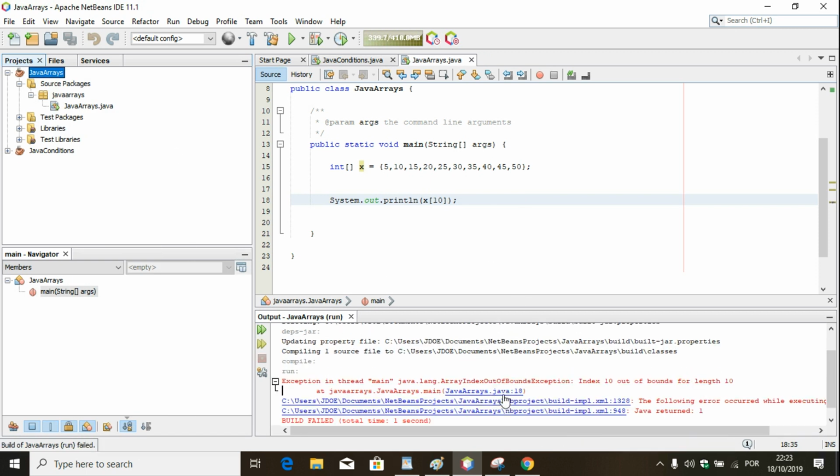Oh, it has given an error, something like array index out of bound exception. Means that what you are trying to print is out of bounds, it's not in the range of this array. So that's why it gives an error. So we need to be careful while printing the array, because it can affect your program. It can give some errors like this.